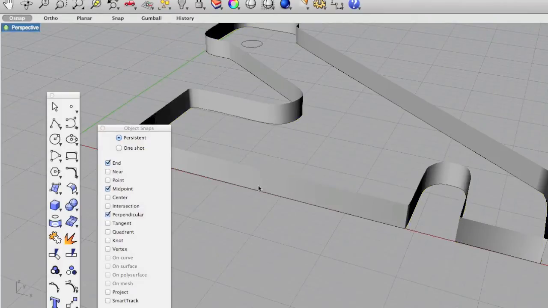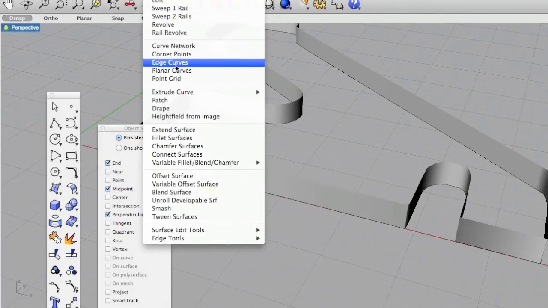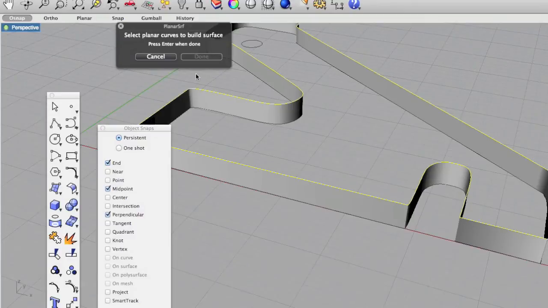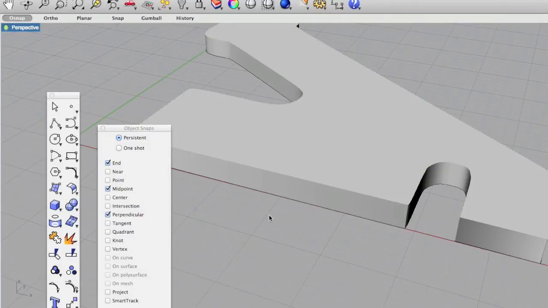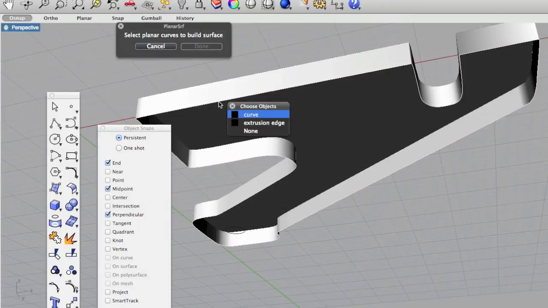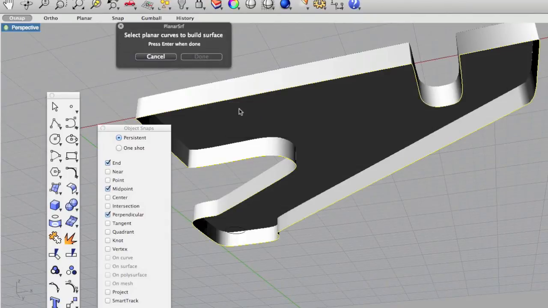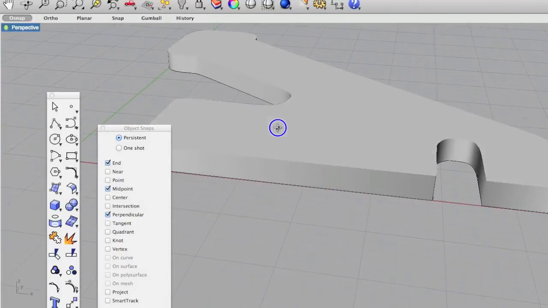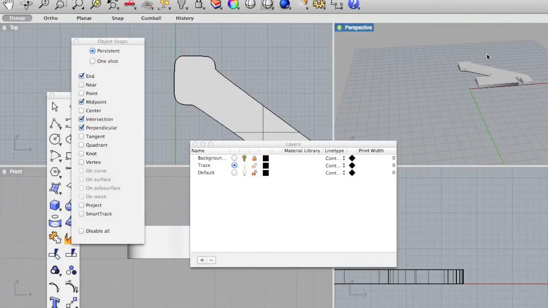Now you'll notice that the curve is open. So what we can do is go to a command called surface planar curves, and we're going to select that top edge and hit enter. And there we've closed that surface, and we'll do the same for the bottom. We'll select that curve, hit enter, and now we have a closed piece.